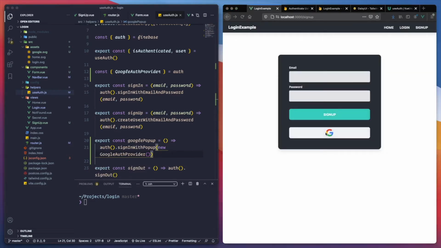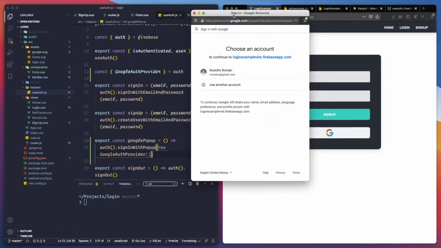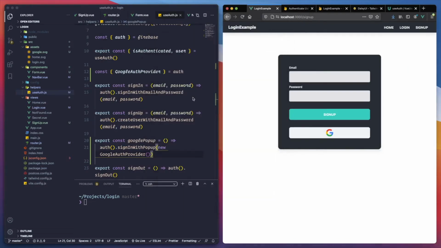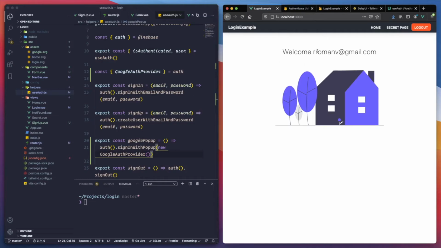Let's try again. Okay, you cannot see it, but let me put it on the screen. Go to my other one. So this came up. I will select my personal email. I just was selecting, and I have my personal email right here. So with that, we're able to actually authenticate through Google.